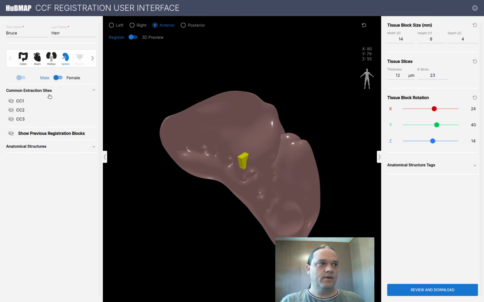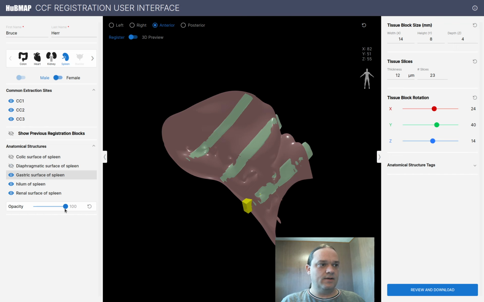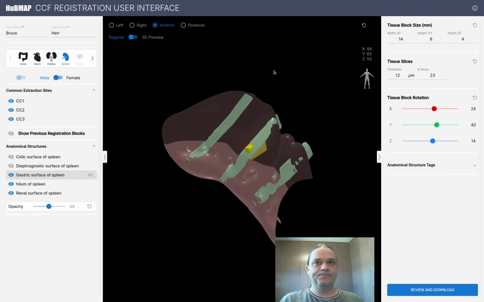If you come from a consortium that uses extraction sites, they'll be available here. And these are used as guidelines to help place tissues in common extraction areas. You can then also adjust anatomical structures, or turn them off even, and then you can adjust transparency. For the beta, the transparency effect is really not optimal, but in the next release we'll have this a little bit cleaned up.